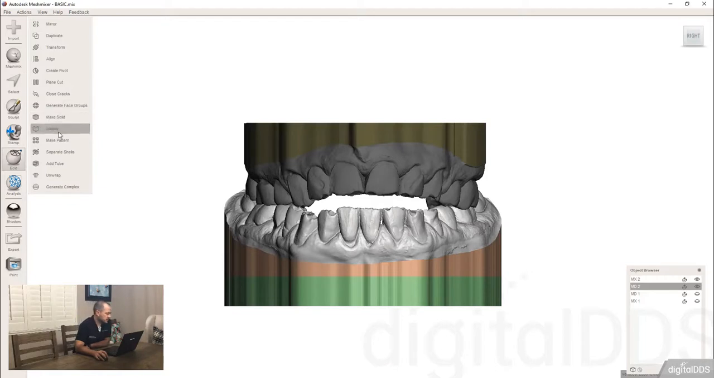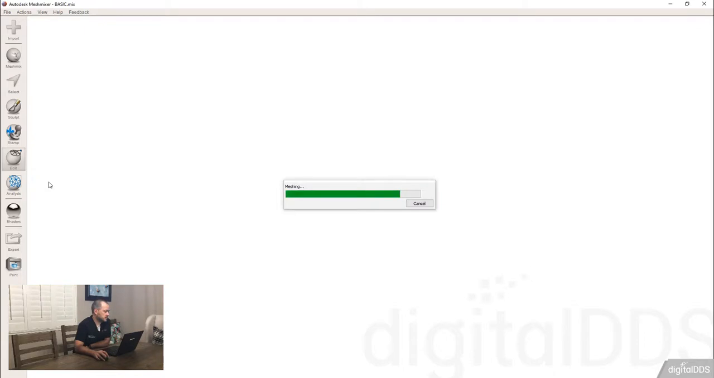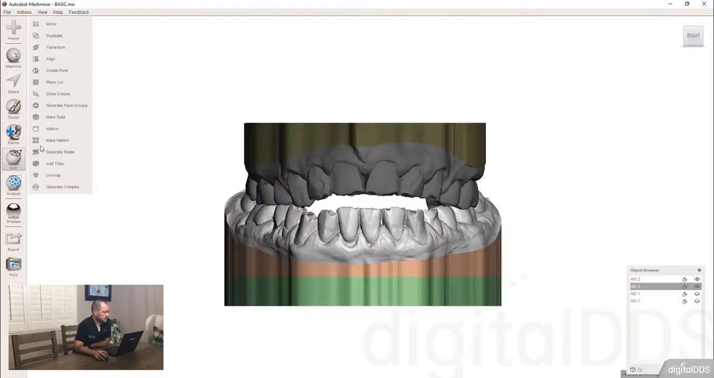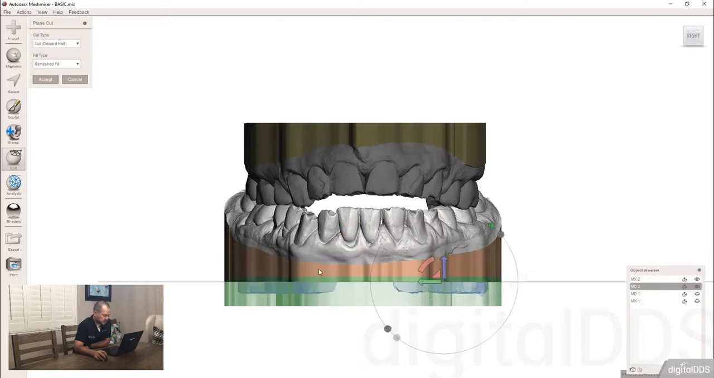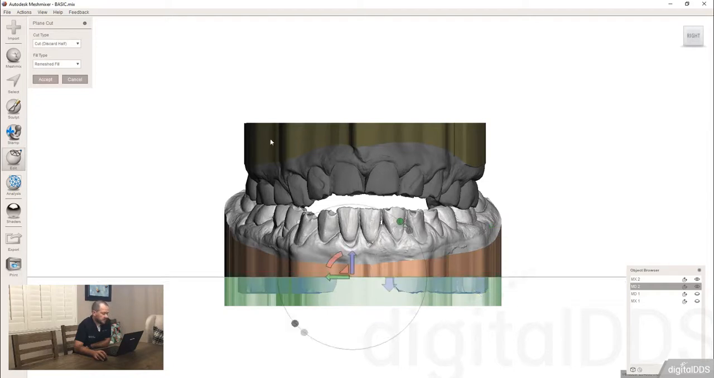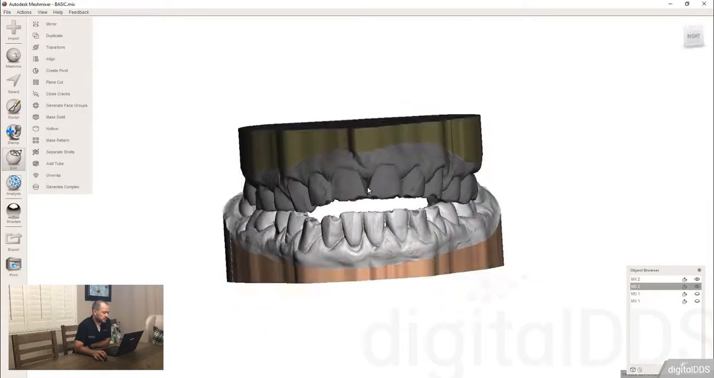Now we can come into here, we can do our hollow. We're going to change this to 3, 56, 56, update hollow, accept, plane cut, drop it down. First I go all the way down, then I look at the thickness of my base and decide where I want it. And we can actually put it right there at that junction between the two. I'm going to hit accept, and everything is nice and pretty.